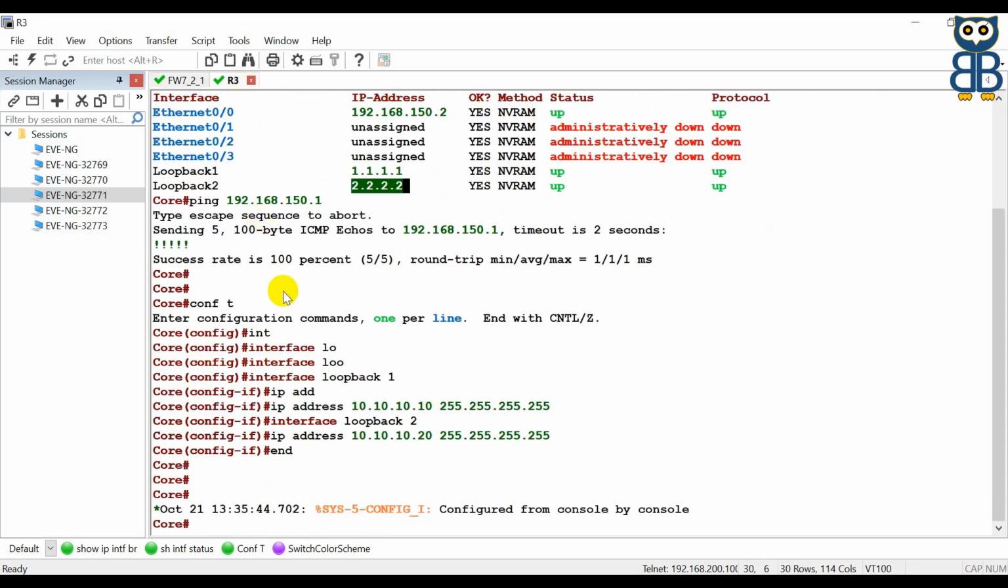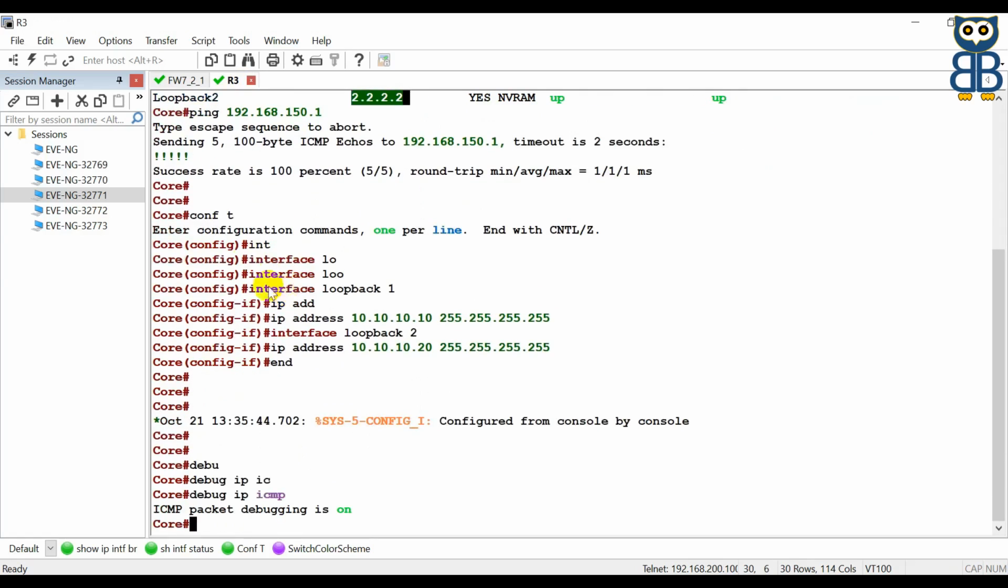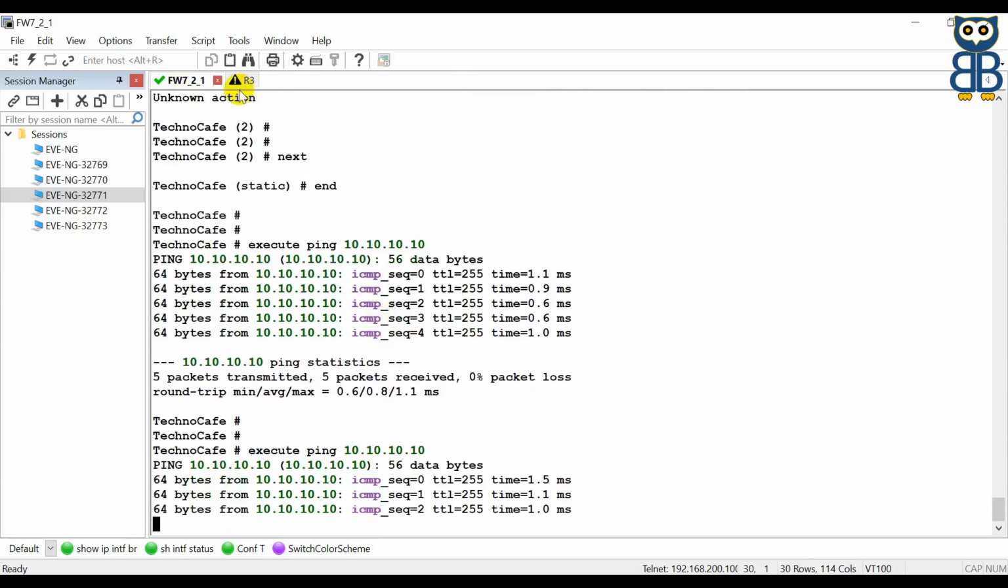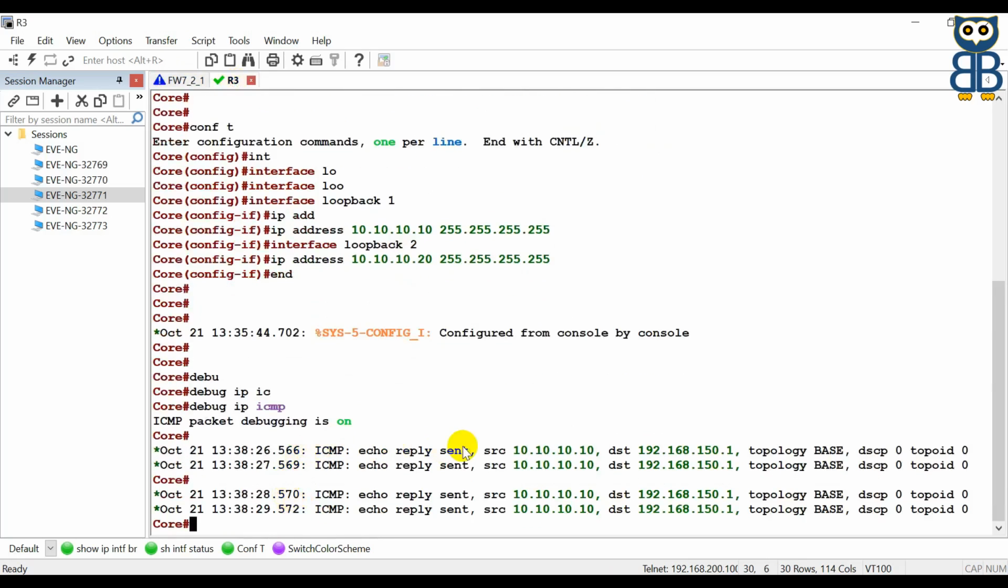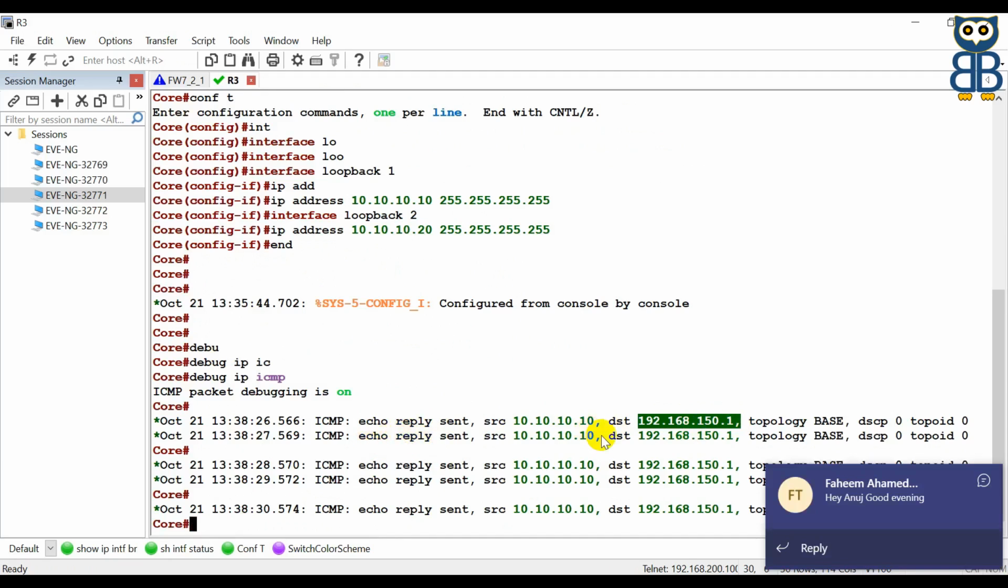And how can you verify? Just go on router 3 and execute the command debug ip icmp. Let's execute the ping once again and we'll review the things over there. See, I'm receiving the traffic from 192.168.150.1 and my router is sending the echo response to the firewall.